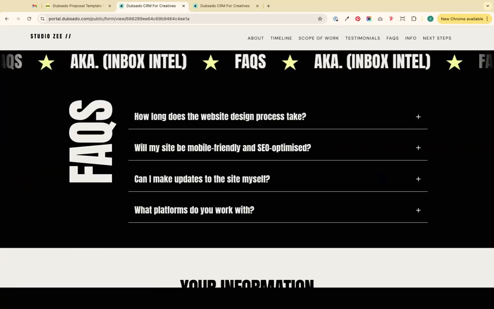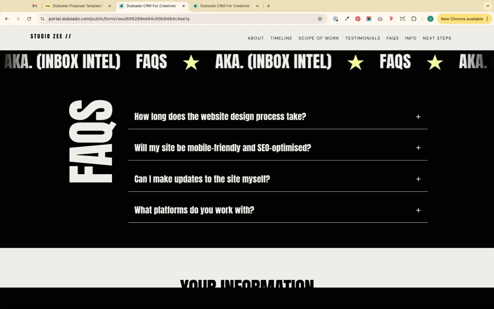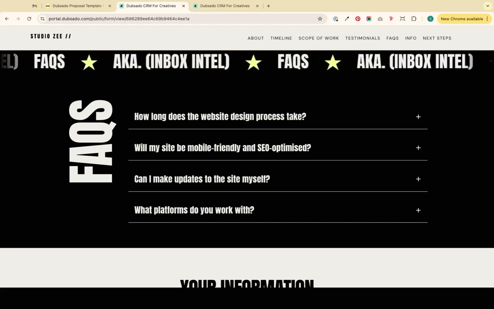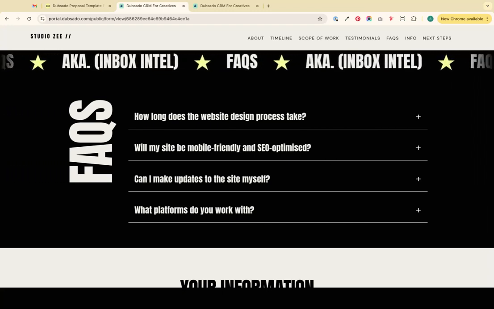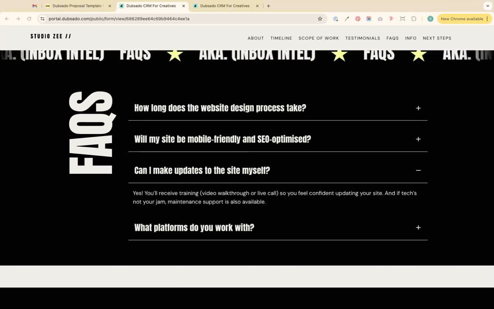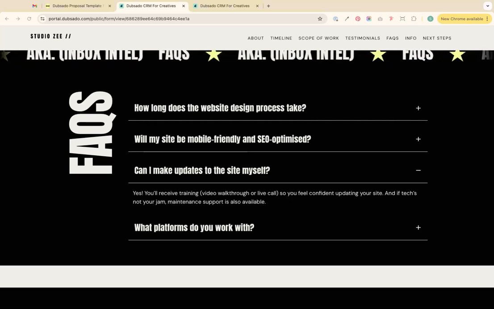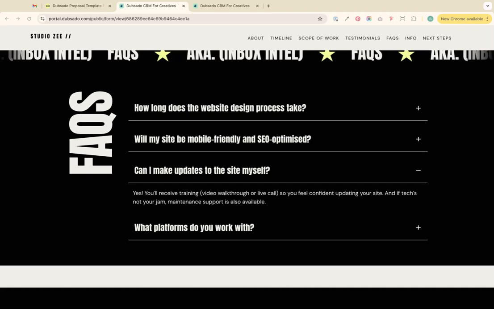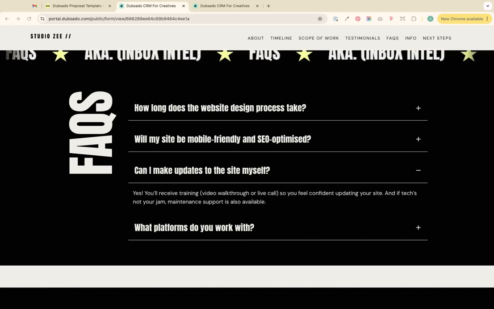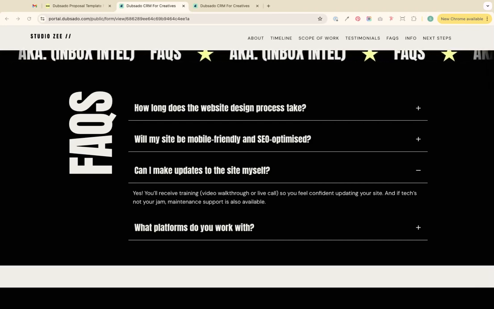Having frequently asked questions in your proposal for a website designer is actually a really good idea, because there might be things that you haven't covered on your call, and it will just stop the back and forth. It will just eliminate any objections before they happen. So, you know, those questions that clients always ask before saying yes. What's the process? Do I get revisions? What happens if I need to reschedule? By including those answers up front, you take away the doubts and that delayed decision making.